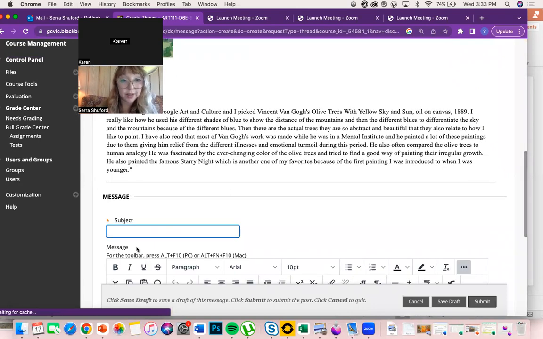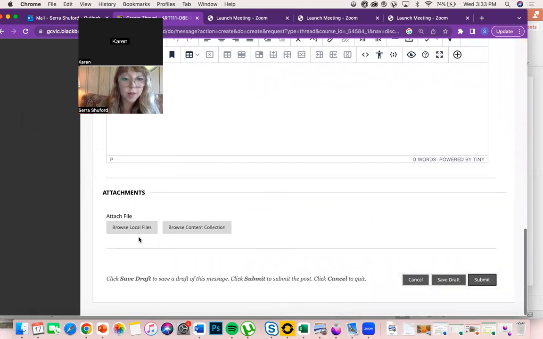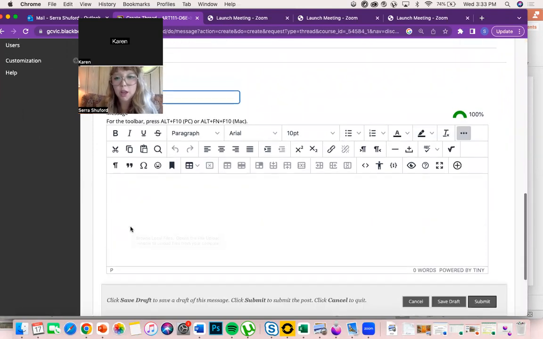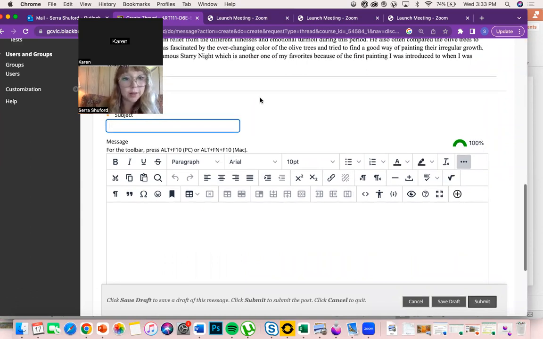You can just put like, icebreaker, favorite art here, or your name, or whatever. And then you can browse images right here for your attachment for your image, or you can also use this little plus arrow right here on the drop down for the message part to add your image as well. Just make sure it's saved to your computer in some way.